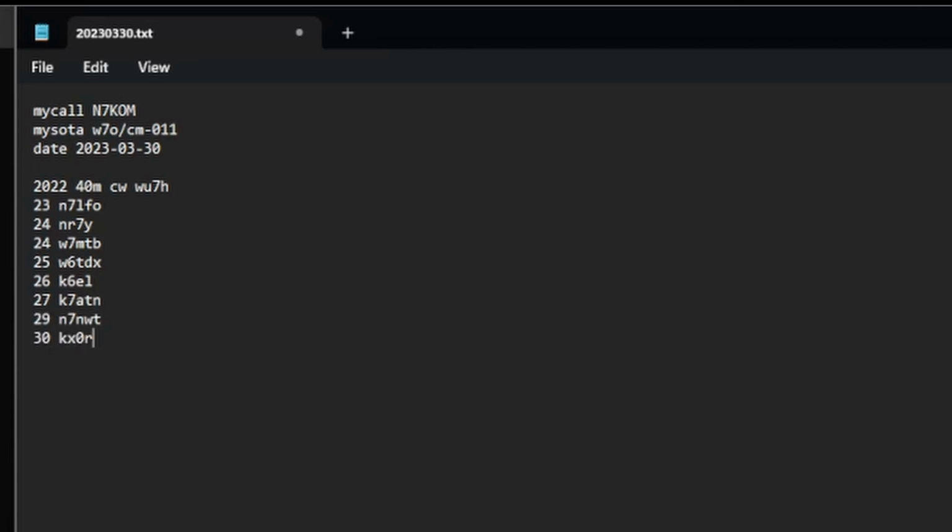Oh, and KX0R was a summit to summit, so all I do is hit space and enter in his summit reference. 40 meters to Colorado. That's kind of unusual, but hey, thanks for the QSO. That's cool. Okay, now we are on to our next mode, our next band.